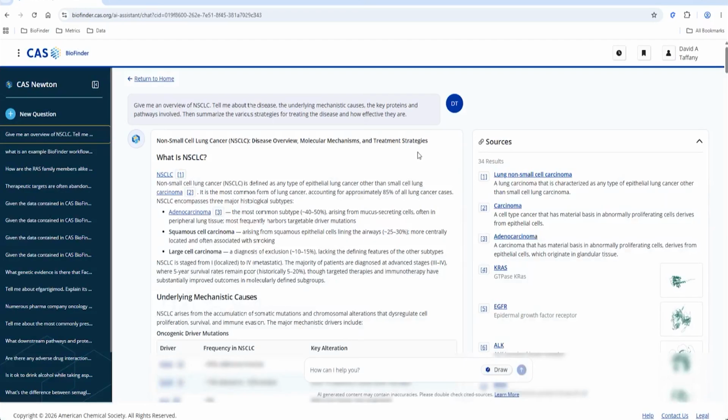So let's say I'm just interested in non-small cell lung cancer as a disease area. Let's say I'm coming into the project as a relative novice. I'm looking to start very broadly, get up to speed about a disease area that I might not be very familiar with. Let's say it's my first day on a new project. I'm just looking to dive in.